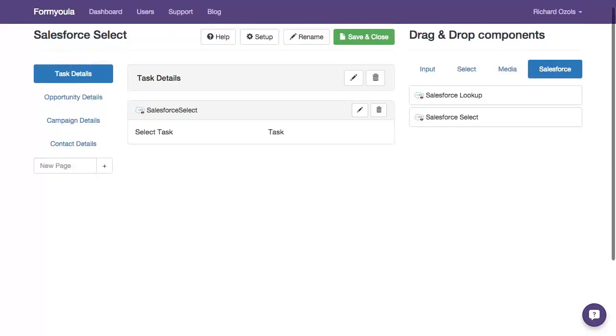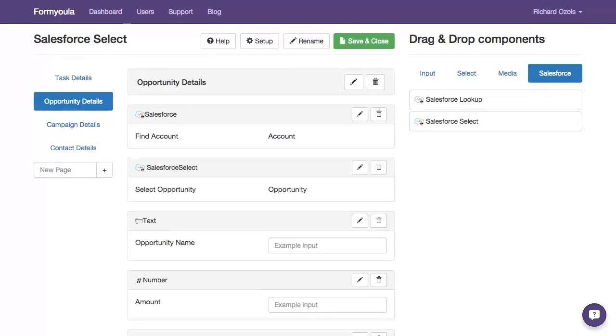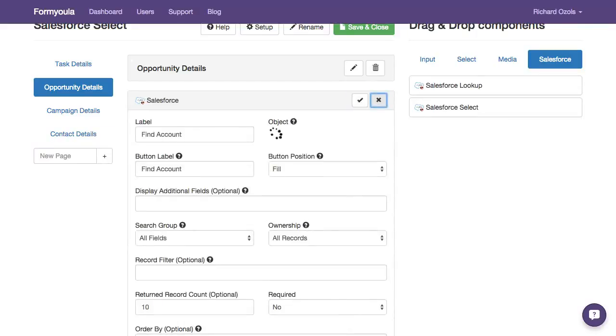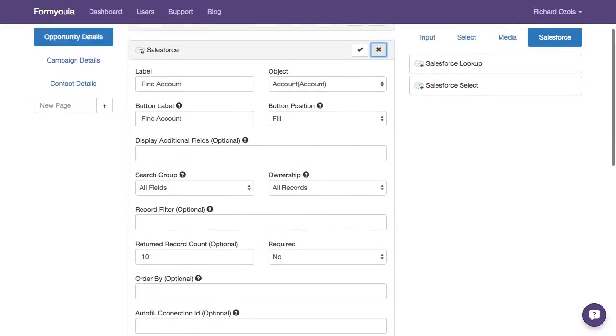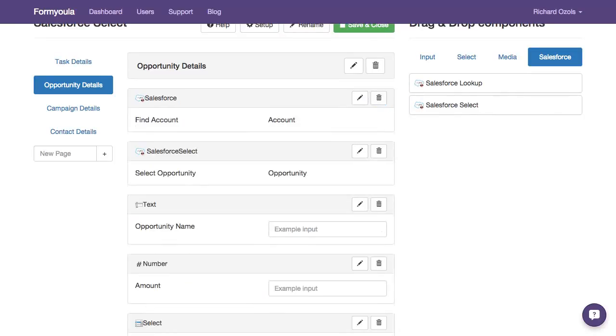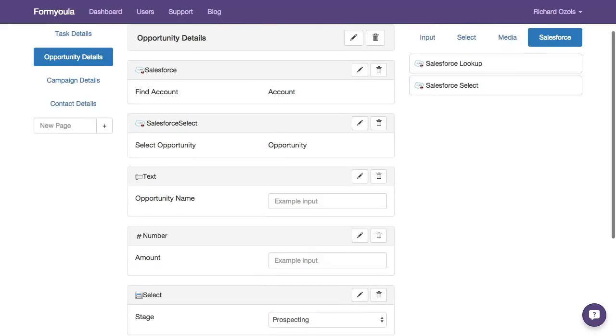If we move on to the next page, the opportunity page, here we actually have a Salesforce lookup. Here you are looking for an existing account on Salesforce using the lookup field. So you would need to search for an account on Salesforce. And then the second field is the Salesforce Select that actually displays a list of opportunities.